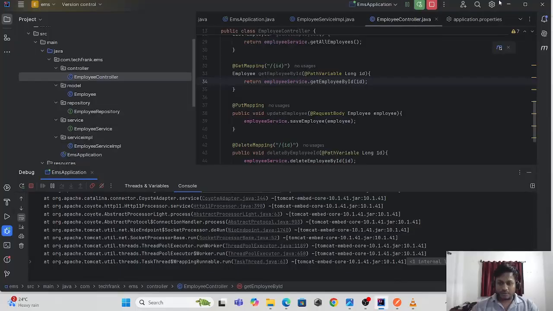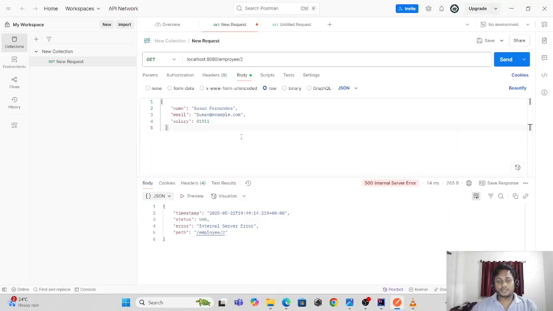So that's all from my side. Next time I will cover exception handling, so that a 500 internal server error is not thrown. At that time we will be sending a proper, logical error using the validator. Thank you very much. I hope you have understood what all things are needed for creating a basic Spring Boot application.